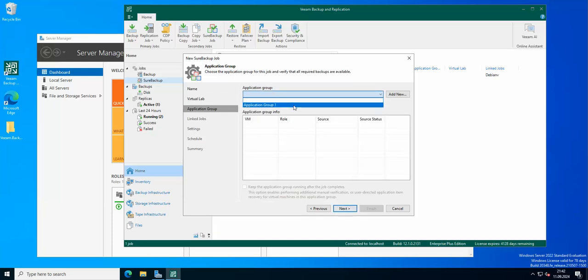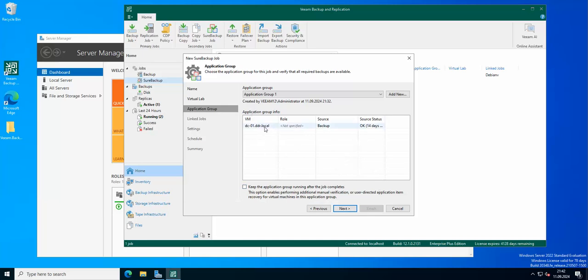We then need to choose our application group, and here we've got the option to keep the application group running after the job completes. So after the job is completed, the application group in which my DC is will be up and running. If you don't tick this, once the job is completed, the machine that is in the application group is going to be turned off. So bear in mind, if you don't remember to tick this, all the machines in your application group are going to be shut down.